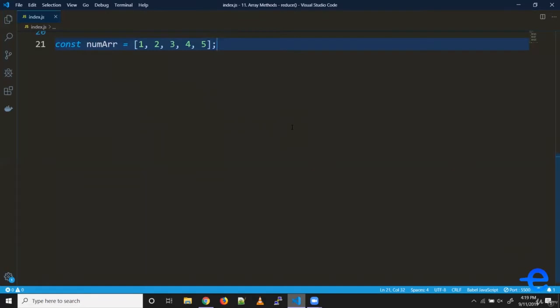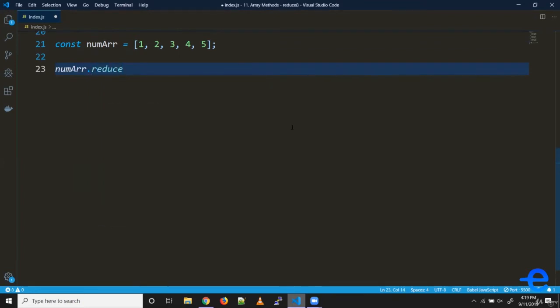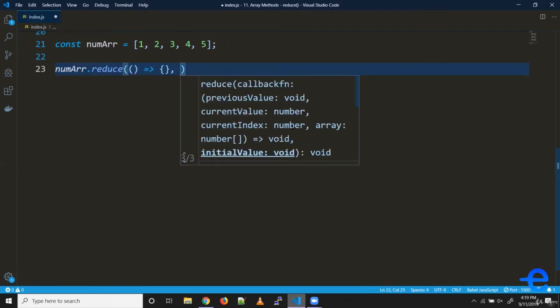Let's say we want the sum of this array. So we've got an array with numbers from 1 to 5 and we want the sum of this array. Alright, so let's give it a try. So array.reduce, and this accepts two arguments. First is the callback function, and second is the default value of accumulator. In this case, we are expecting a number. Because sum would be a number, we can give a default value of 0.